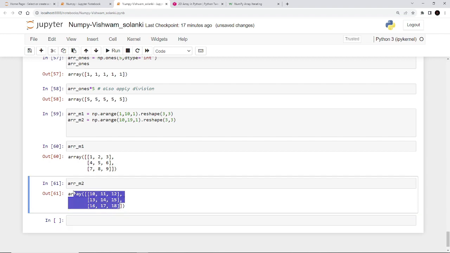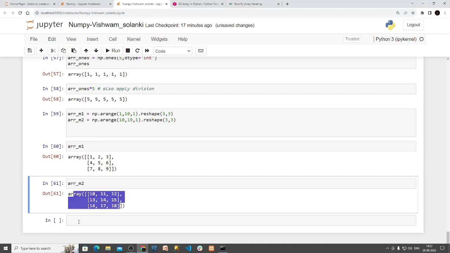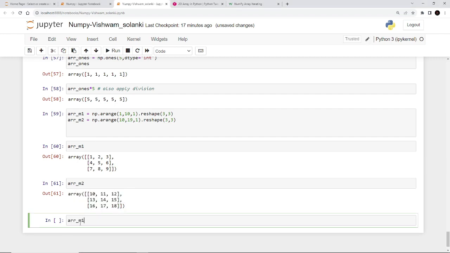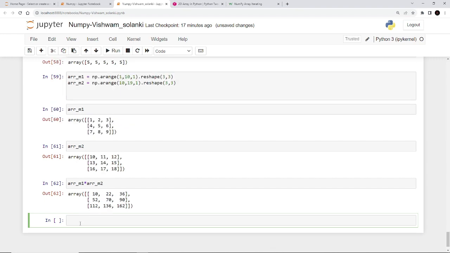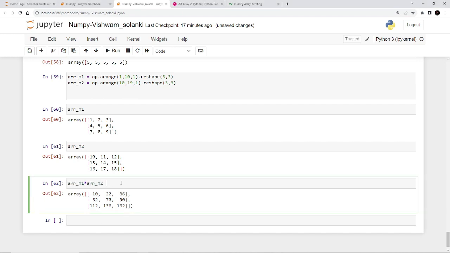So I want to multiply these two arrays. How will we do it? That will be done like this: arr_m1 times arr_m2. You can see the whole thing gets multiplied easily. So you can name this matrix multiplication, or multiplying the elements of both matrices.